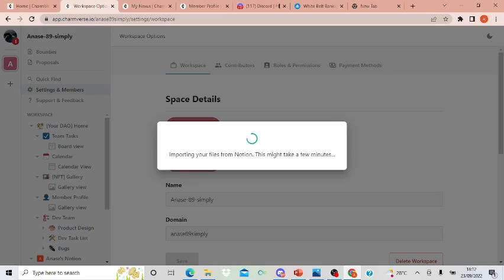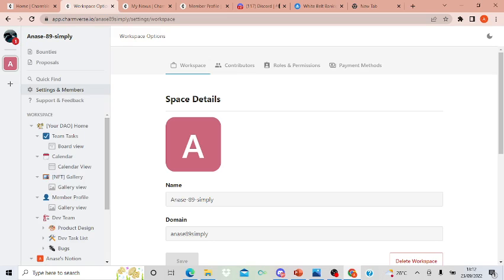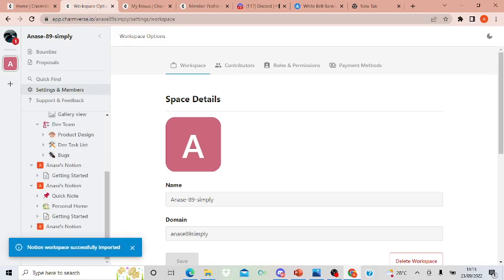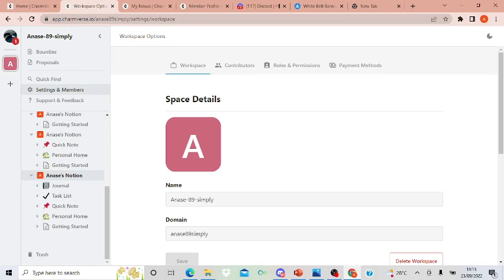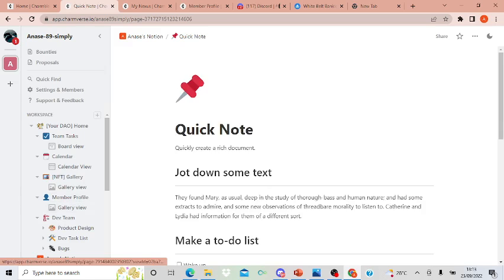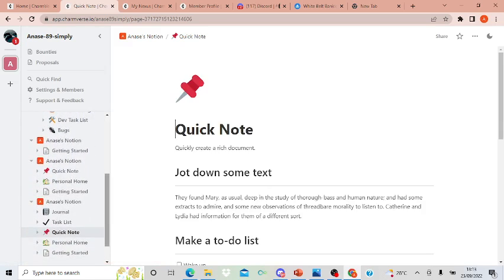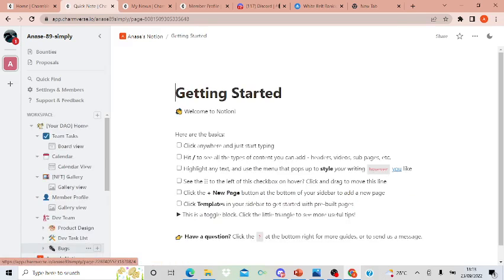Then when you scroll down, it says this might take a few minutes. So when you scroll down, it will show the Notion page. There it says Notion workspace successfully imported. When you click on it, it will show you everything that has been imported from Notion. If you click on any of them, it will automatically show you how it appears on Notion for anyone that you have imported.